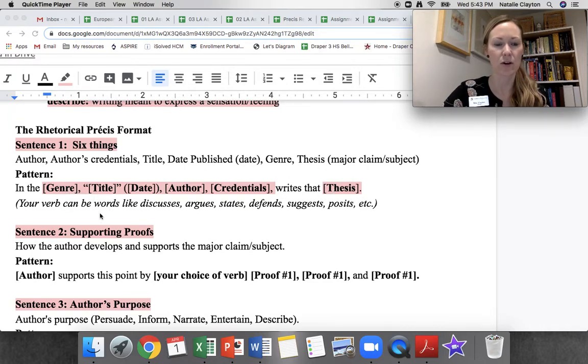I don't have a great acronym for it yet, but genre, title. So you need to know what the genre is, what's the title of the piece, what's the date, who wrote it, and who are they, what are their credentials, and then the thesis, or what's the claim that it's making. So those are the 6 things. If ever by chance on a quiz, something from sentence 3, like the author's purpose, was thrown in there, you know that that's wrong. Author's purpose is for sentence 3, so that cannot be one of the 6 things. So note what the 6 things are for sentence 1.